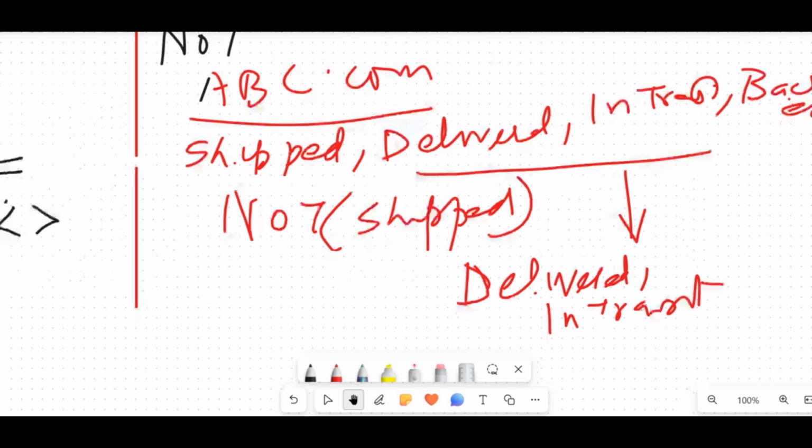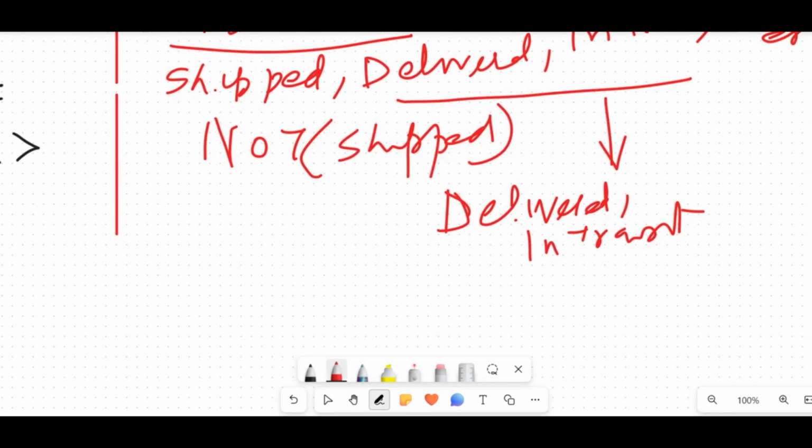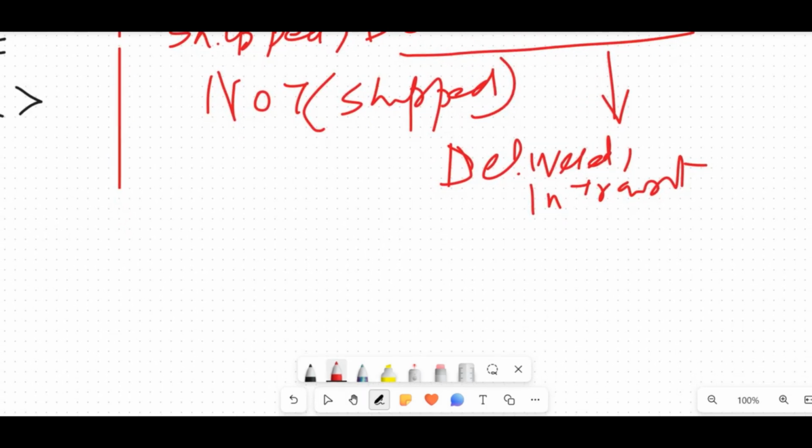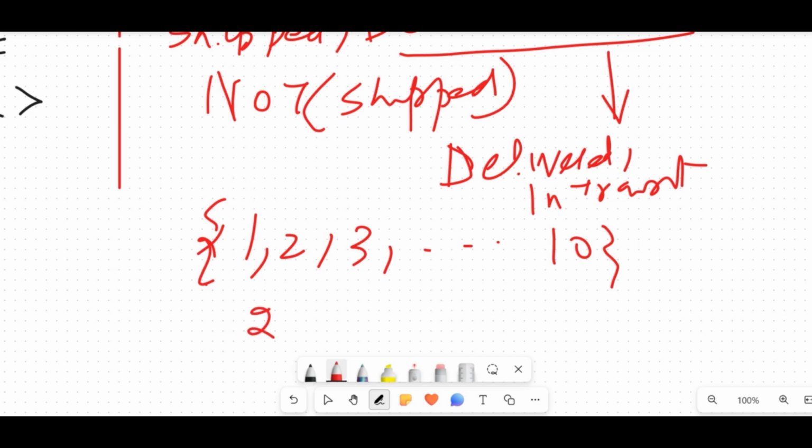In another way, let's keep an example in mathematics. We know that we are having a set of 1, 2, 3 till 10, right? Now I'm looking for the data which is not a prime number. So you can see I will get 2, right?